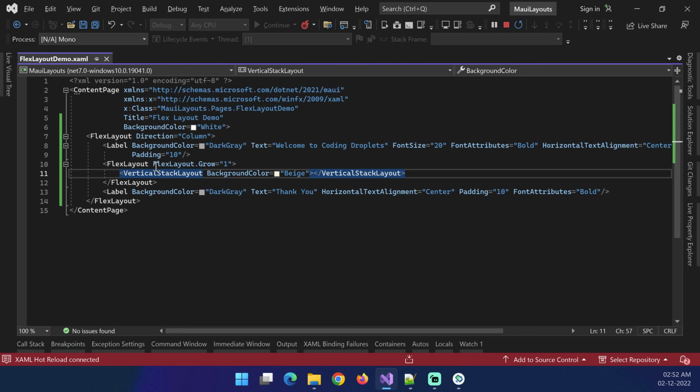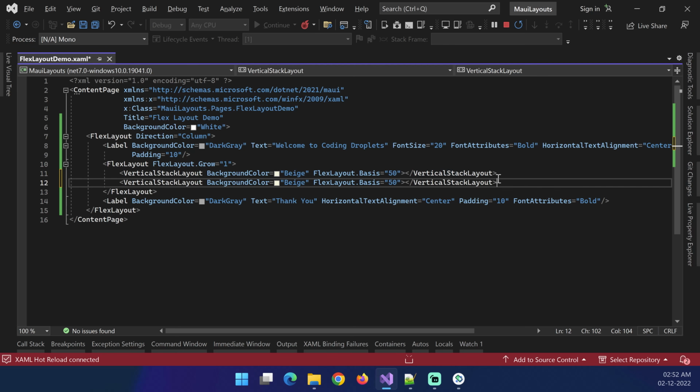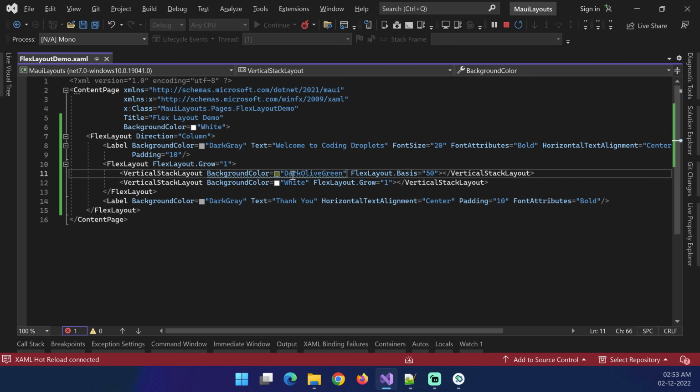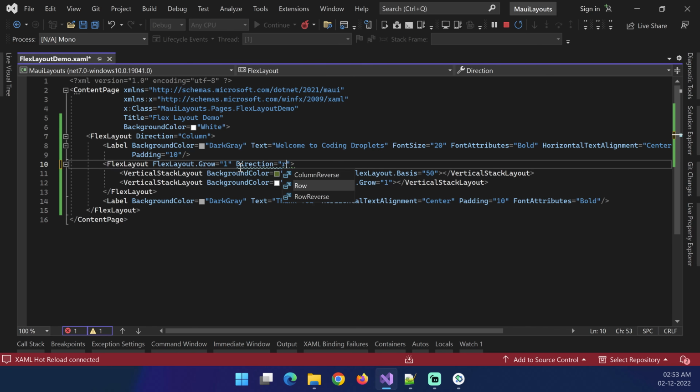This vertical stack layout is the left sidebar. So let me assign the width using FlexLayout.basis property. Now another vertical stack layout for the page contents. Let me change the background color to white, and we don't need the basis property. But we need to mention the grow property for this layout to use all the available space. Let's assign some dark color for the sidebar. I'm also assigning the Flex layout direction as row. This is not mandatory, as we know that the row value is the default one.